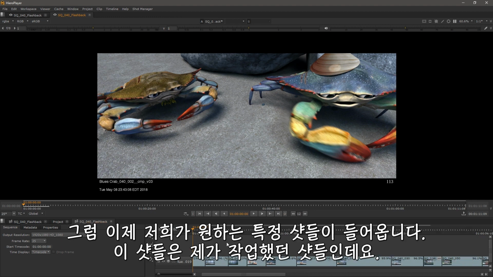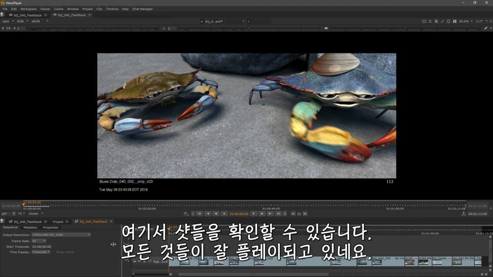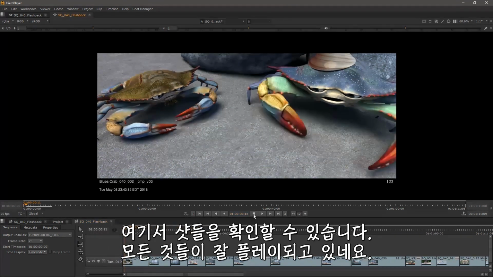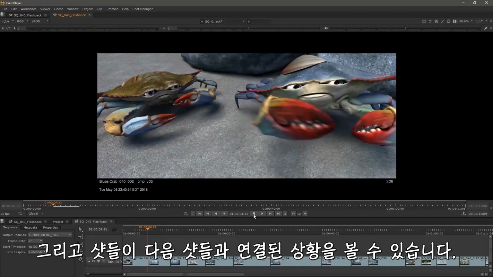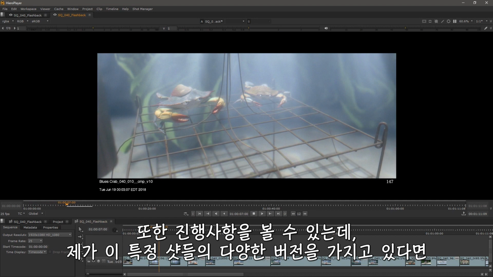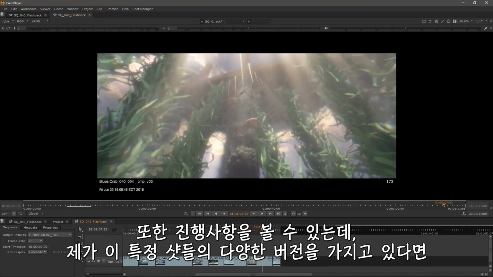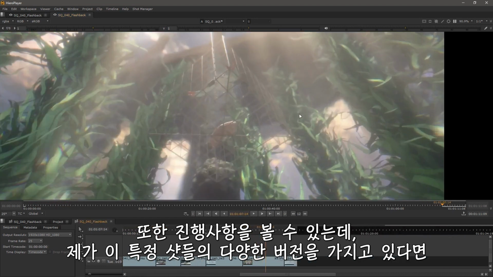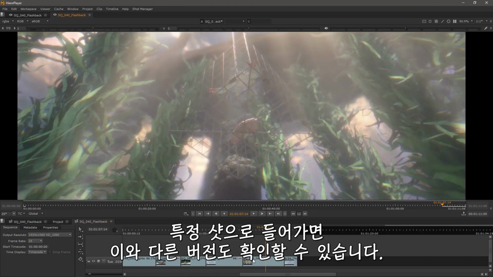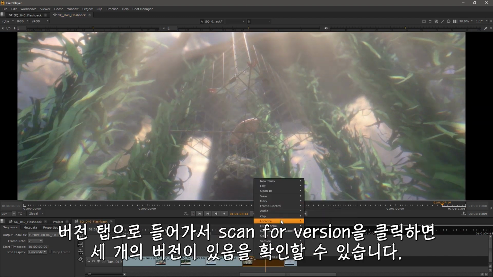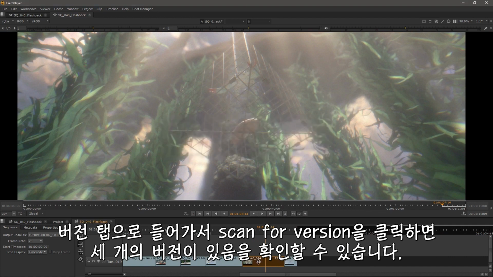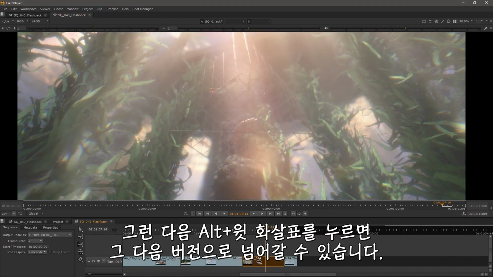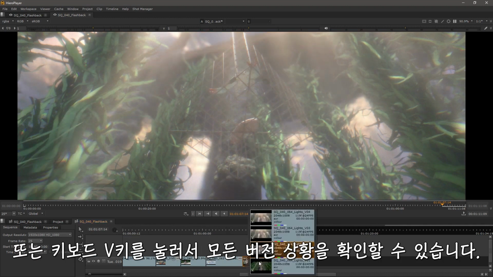So now we specifically wanted these shots to come in. These are the shots that I've been working on, and I want to go ahead and have a look at them. So I can go in now, see everything play back nicely, and also have context from one shot to the next, to the next, to the next, and also view my progression. In other words, if I have multiple versions for this particular shot, I can go in and I can get those versions in here as well. I can go under my versions and scan for versions and then pull in. There's 3 more versions inside of here. Then now I can Alt up to jump to the next versions or use that V contextual menu to get to them.